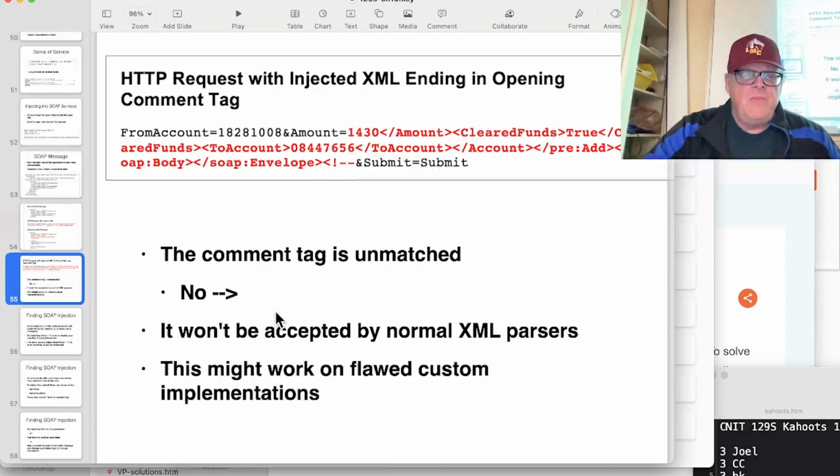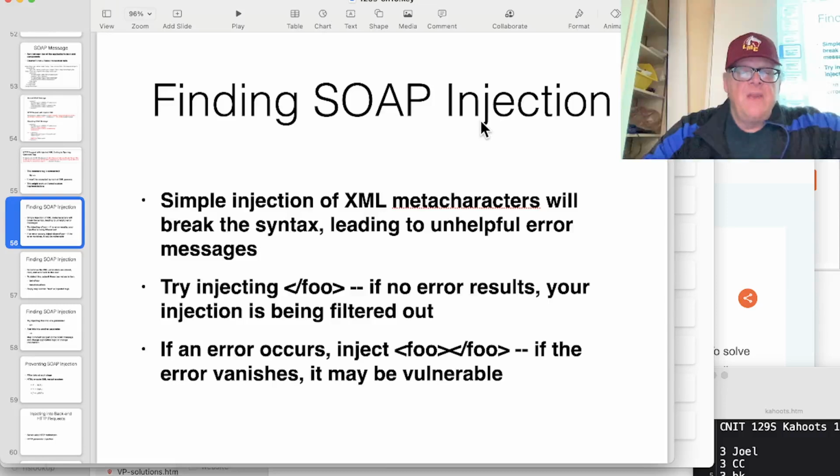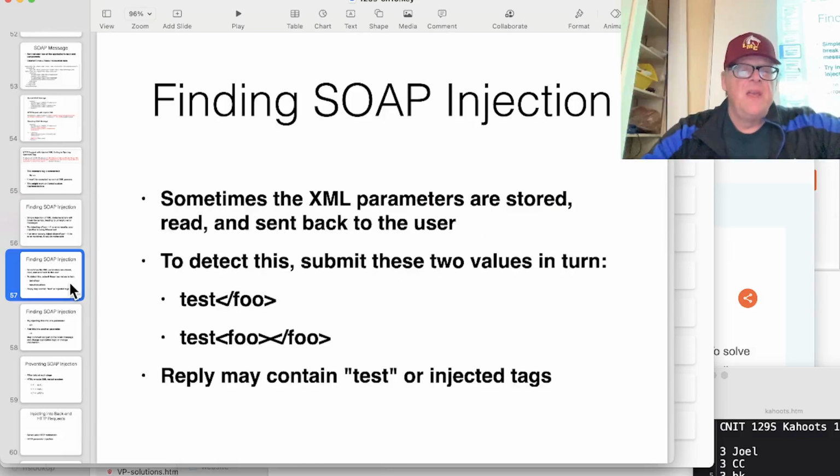And if you want to test it, you can just put in an opening comment tag, and therefore it should be rejected, but it might not be. Anyway, try injecting XML meta characters like less than, greater than, the opening comment character, and see what happens. Just try these various injections and see what gets in, the same way you test through these other things.